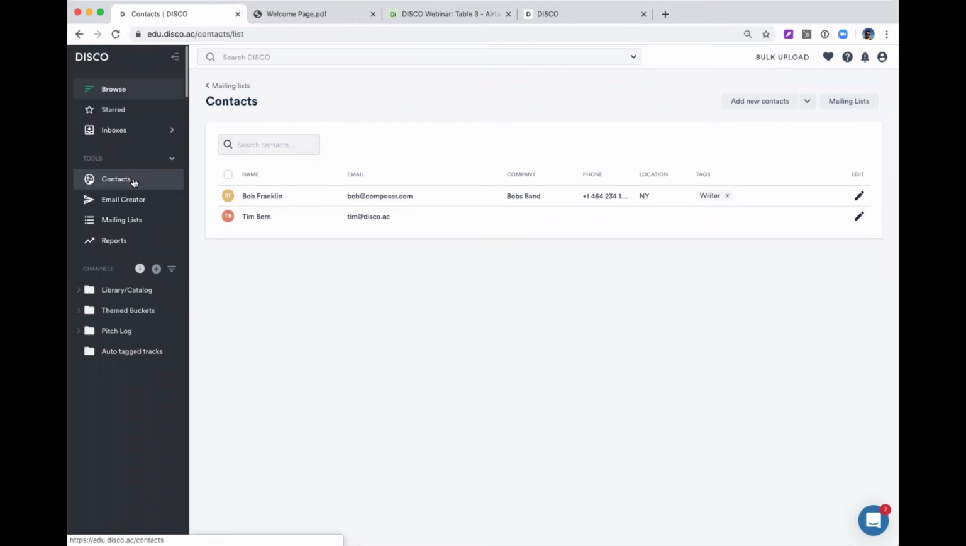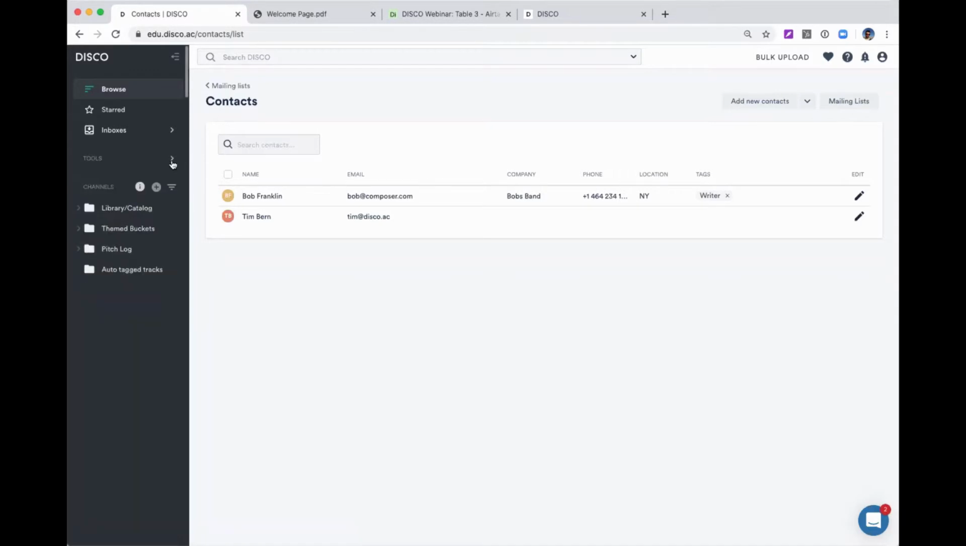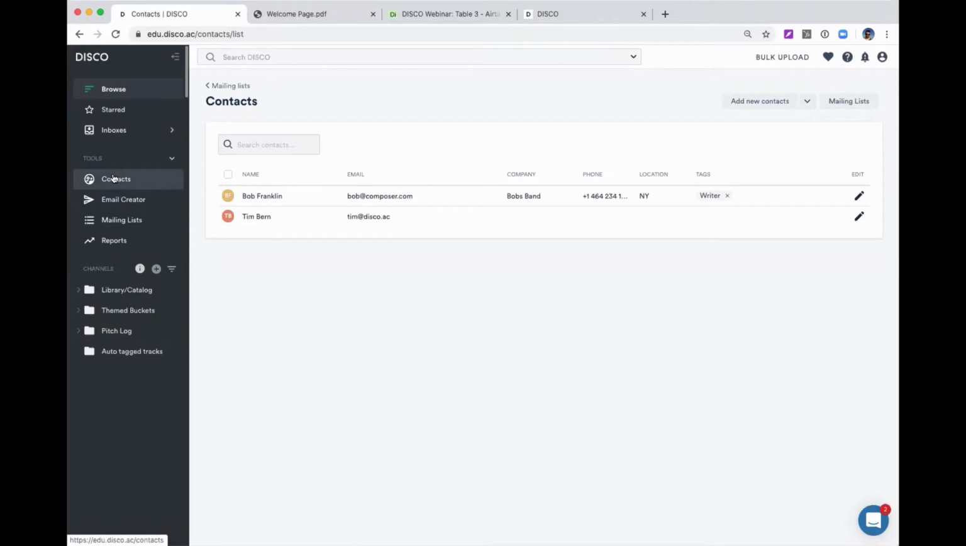And we're going to talk a bit about data, like having your data nice and clean, and how that helps us as well as you. So let's start looking at contacts. On the left-hand column, we have our tools, which you can always collapse in case you weren't aware. And I'm in the contact database right now.